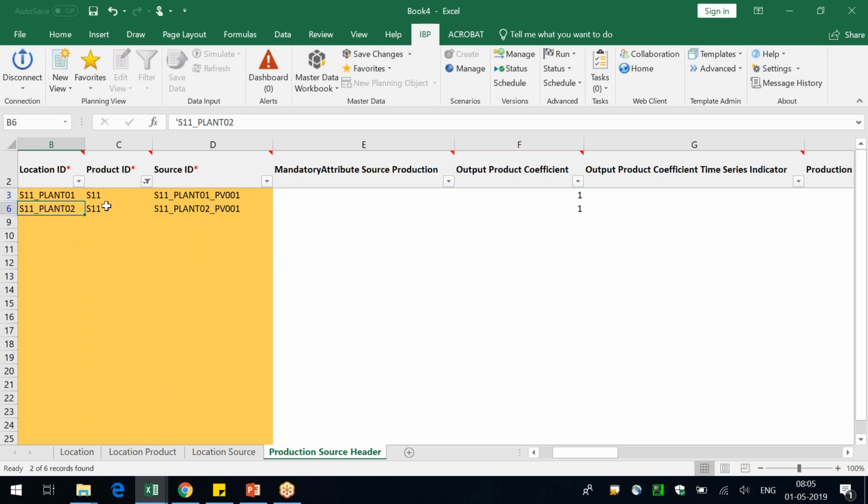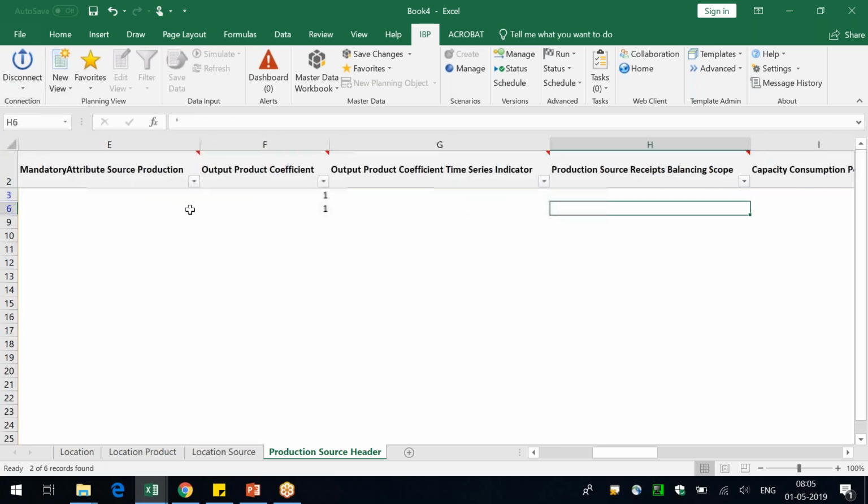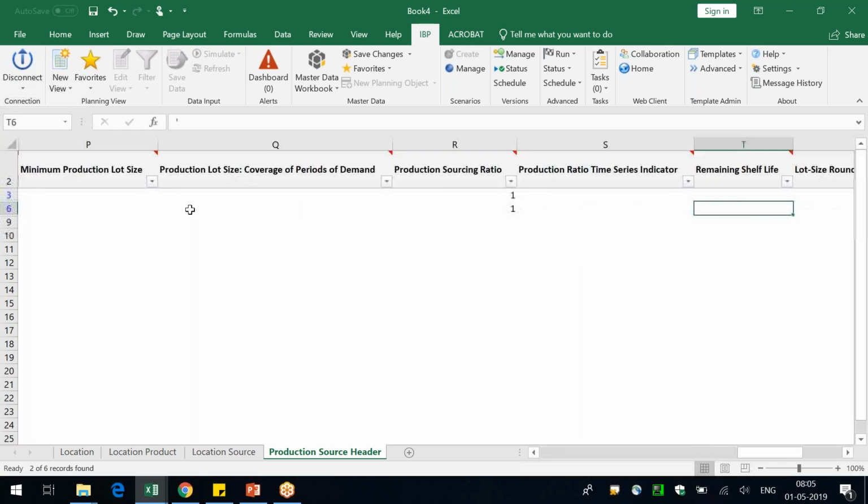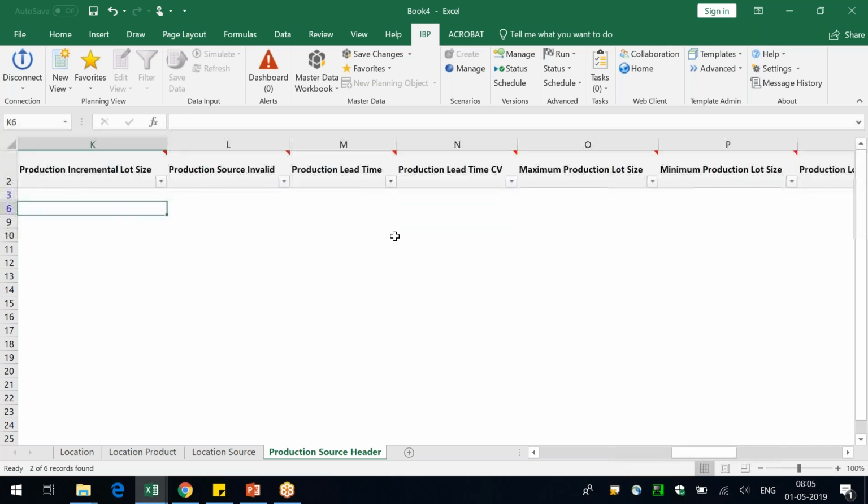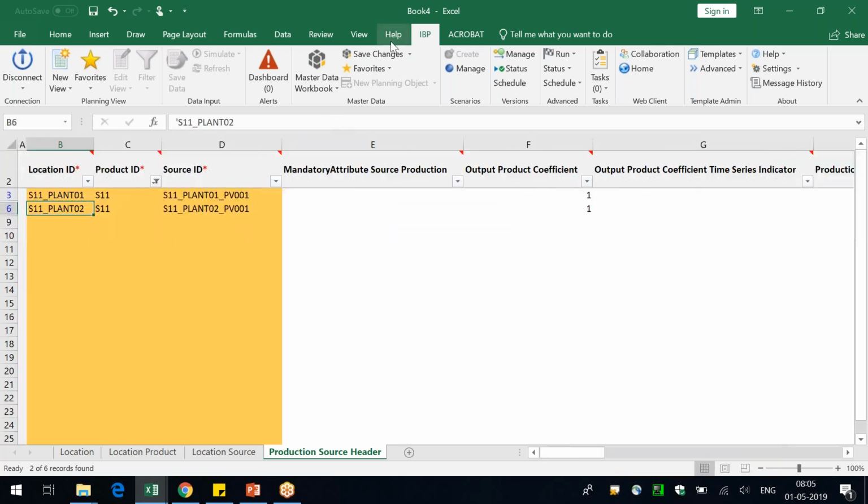S11, this is the plant 2 S11 product, coefficients of 1, and then come here. Where is the ratio? So here in the ratios, I'll say this is 0.4. Yes, saving it.